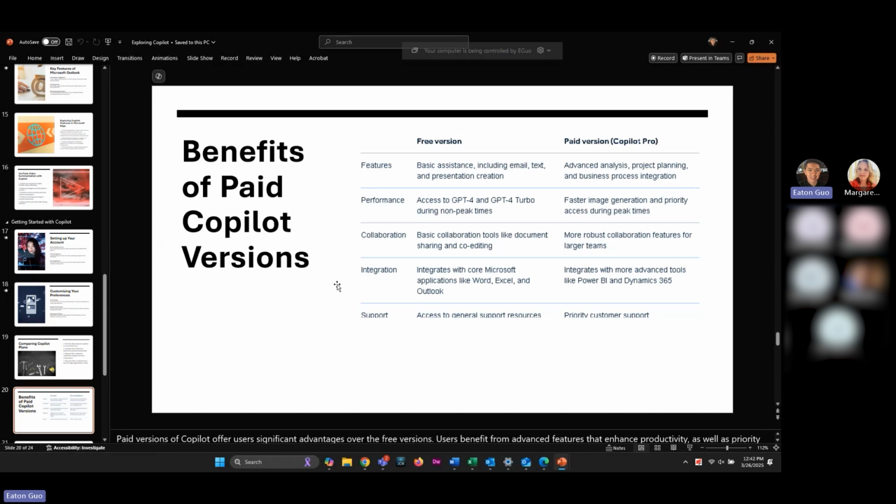So here's a different chart showing the benefits of the free and paid versions. Different features, performance of the paid version is going to be better, especially during peak times. And when it comes to things like image generation that require more resources, a better collaboration, integration with more advanced Microsoft tools like Power BI and Dynamics 365.